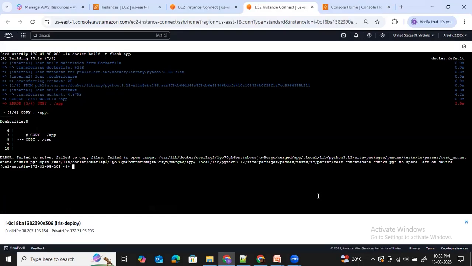Same issue we are getting. Failed to copy files, failed to open target var lib. Where is some other issue? No space left on device. Again the space issue came up. One second. What I will do is stop the container and then drop the container so that we can create some space.